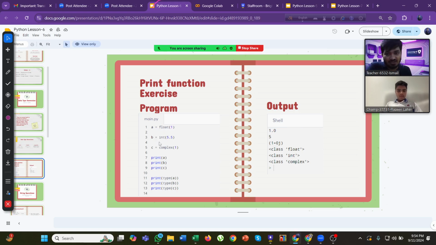And look at the second one, the integer one. What is the value inside it? Is it an integer value or float? 5.5 is an integer value or float value? No, integer is just 5 or -5. This is the float value.